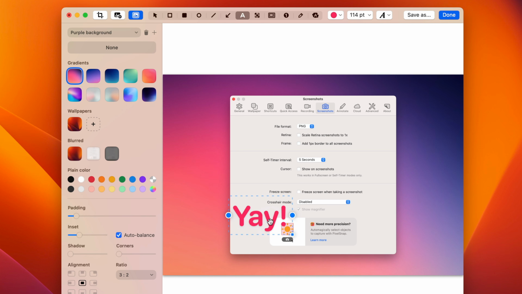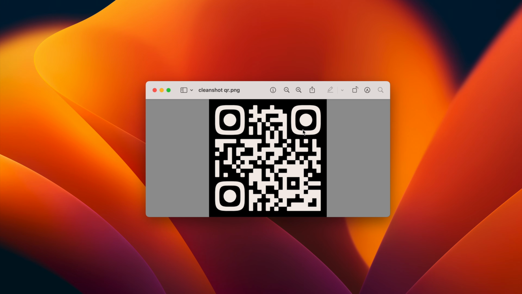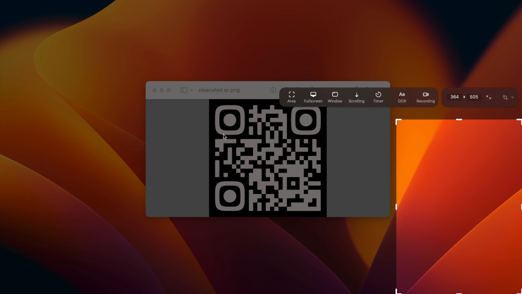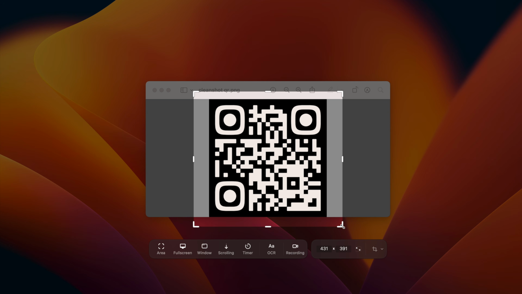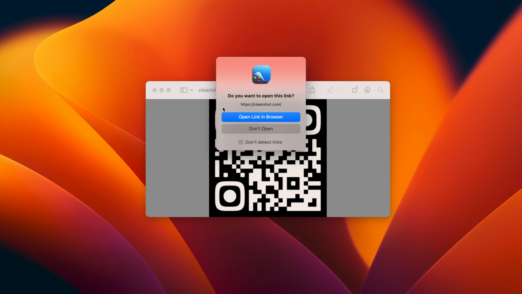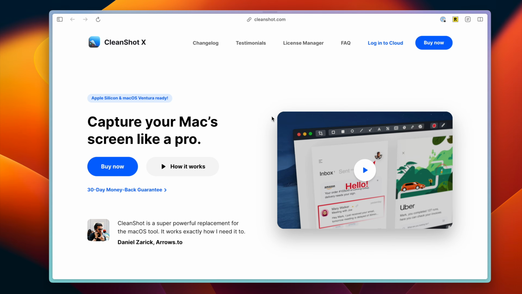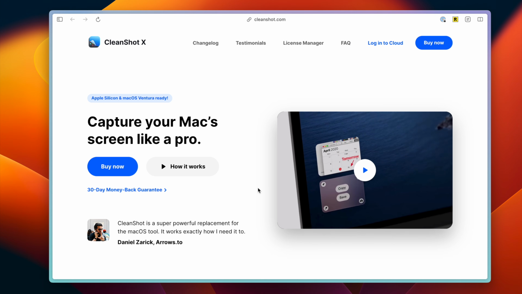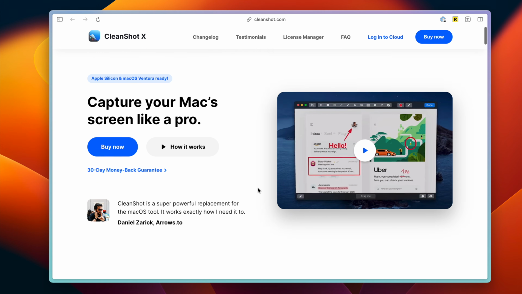Okay, now this one's really cool, and it has to do with QR codes and the OCR capture in CleanShot. So if I bring up the screenshot tool again, I'm going to just grab this general area, and this is a QR code that should take me to CleanShot's homepage. So if I do an OCR capture, it's going to notice there's a QR code in the area I captured. It's going to show me where it's supposed to take me, and then I can open the link in a browser, and boom, there you go. We're on the URL for that QR code.